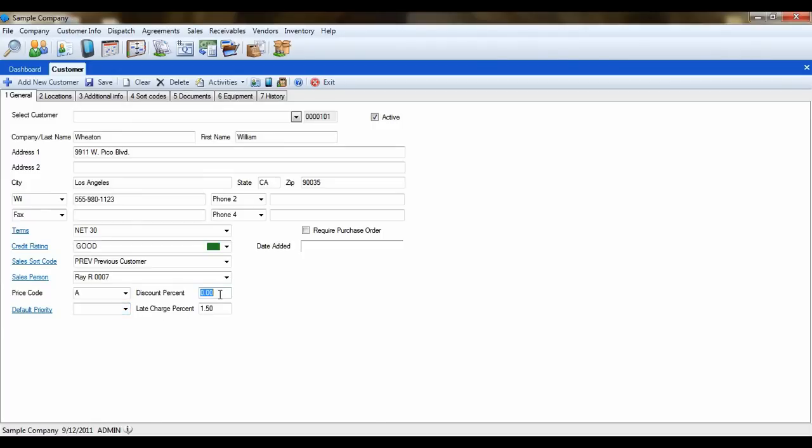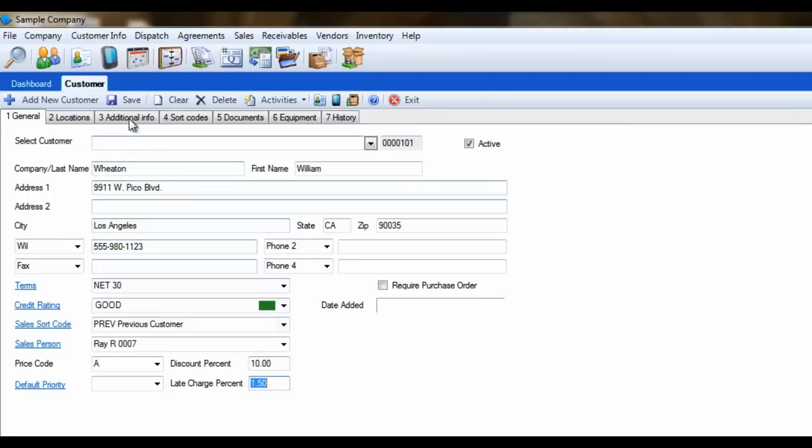The discount percent that you enter for this customer would be utilized on the sales invoicing screen. When you enter a discount billing code, the discount percent will be pulled from the Enter Customer screen so that you don't need to remember how much of a discount some customers may be entitled to. The Late Charge percent field determines how much of a finance charge will be calculated for this customer when you are generating monthly statements.